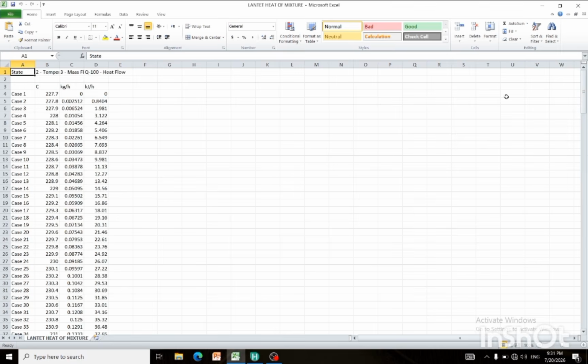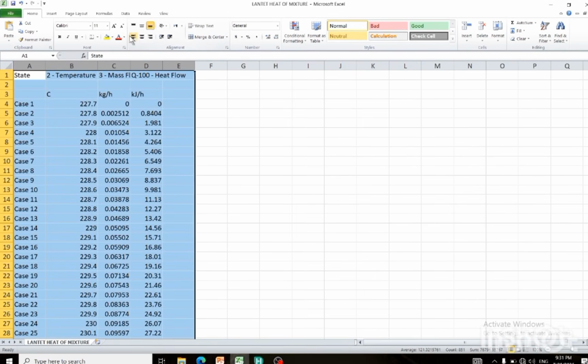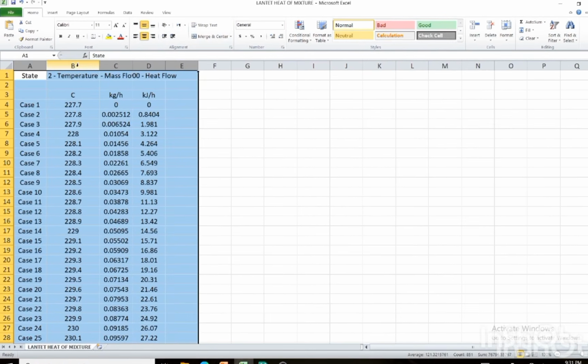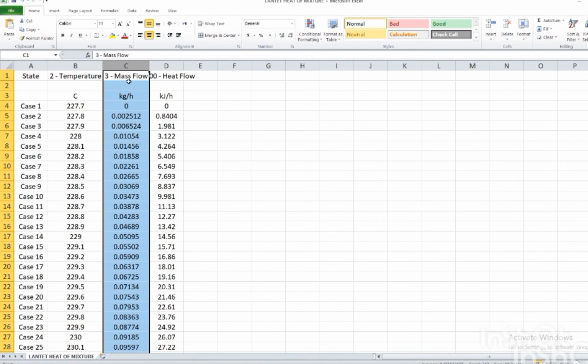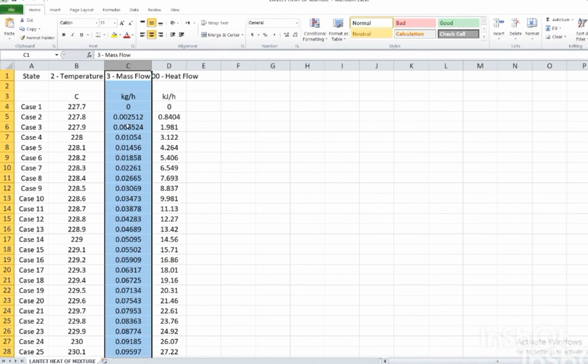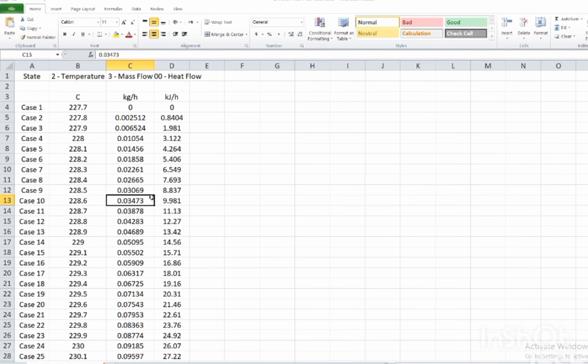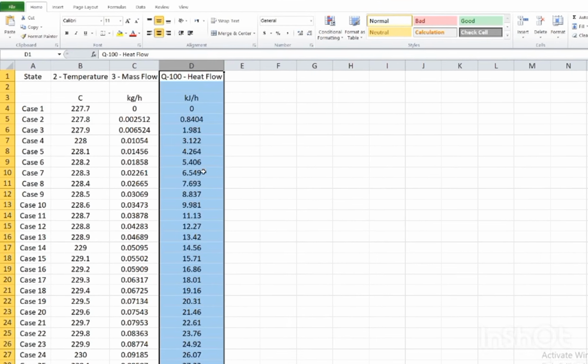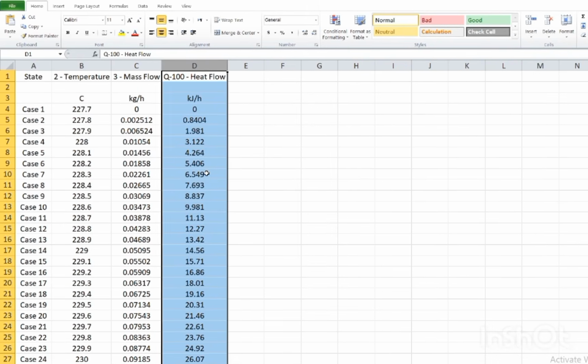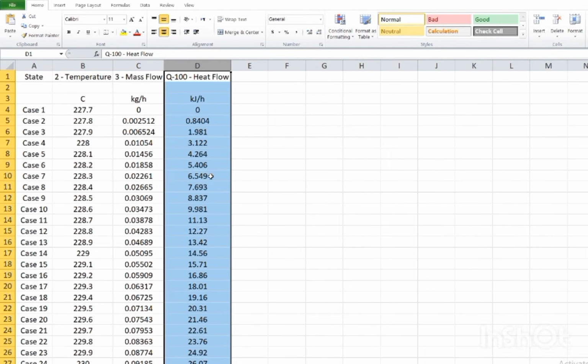As you can see, column B is temperature. Column C is the mass flow rate of the vapor stream, which means the amount of vapor that is generated. And this column is the heat flow, or the amount of energy that the heater consumed at each increment.